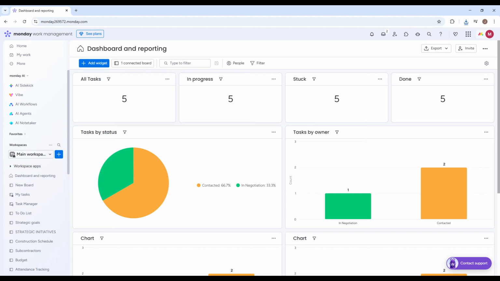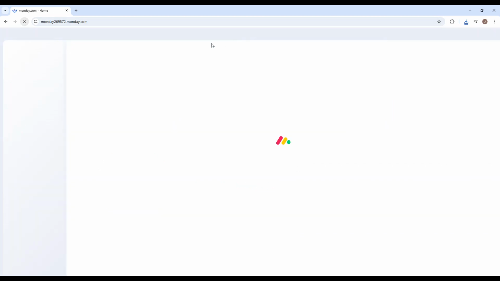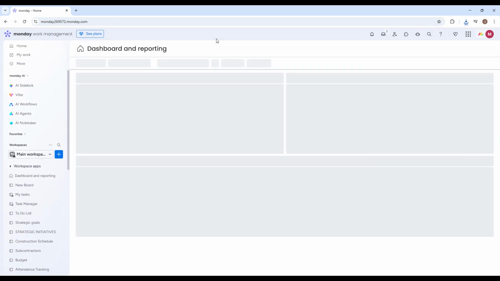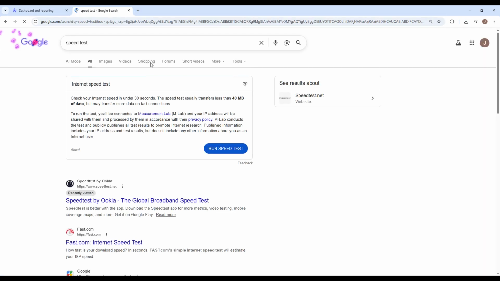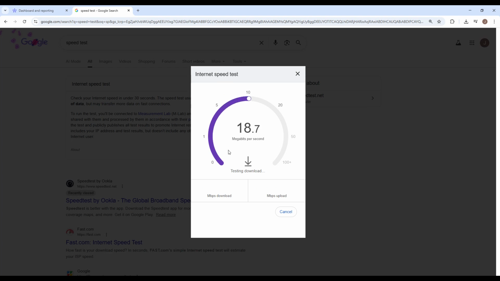Alright, let's jump in. First, refresh the page. Sometimes the invite simply fails because of a temporary loading issue, and a quick refresh is enough to reset the connection and make the button work again. If that doesn't solve it, the next thing to check is your internet speed. Open your browser and search for a speed test, then run it and make sure your connection is stable. If your internet is slow or dropping out, Monday.com may have trouble sending the invitation email or completing the request.